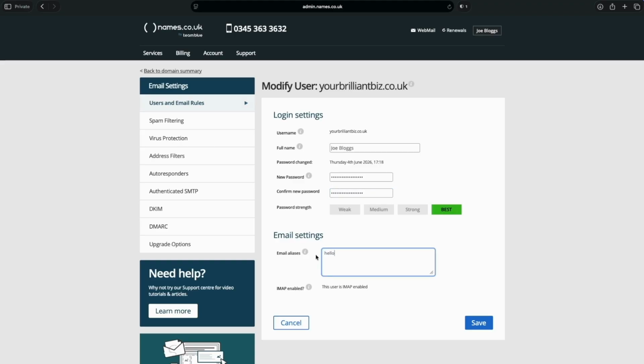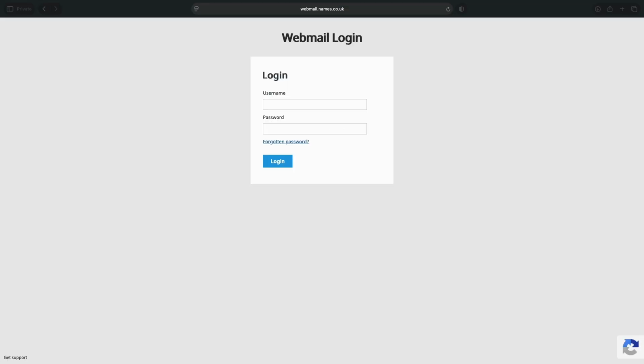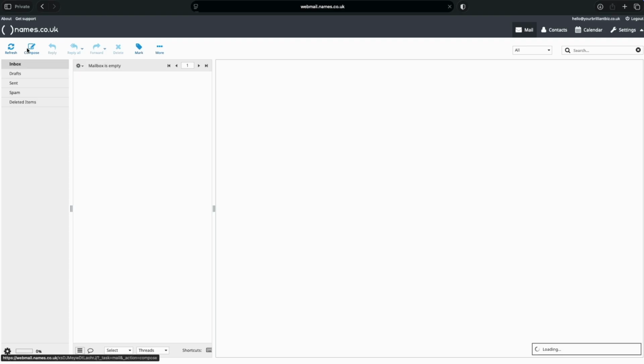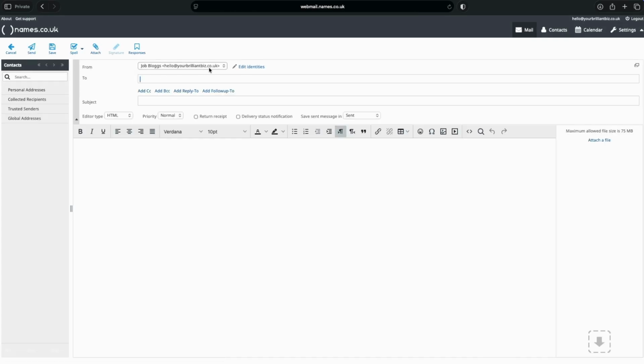Then click Save. After you save, click Webmail in the top menu to access your email using the password you just created, and you should now be able to send emails from your new address. That's it. Your email setup will be complete if you follow those steps.